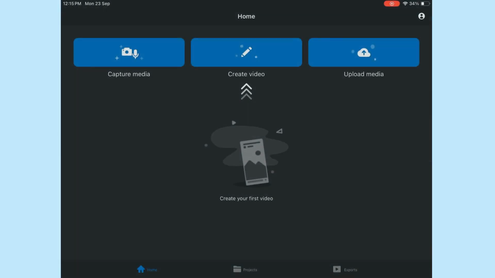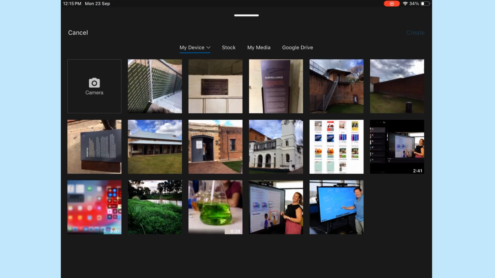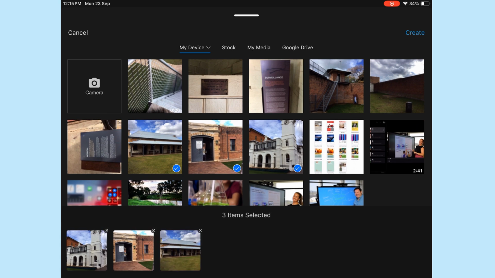WeVideo offers an application for handheld tablet devices, which can be an easy way to shoot and upload content or even make use of the inbuilt green screen technology.